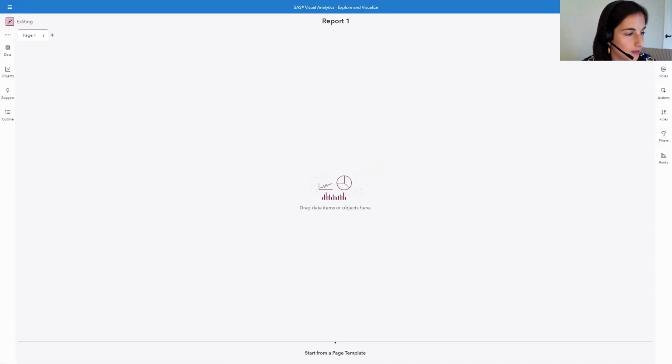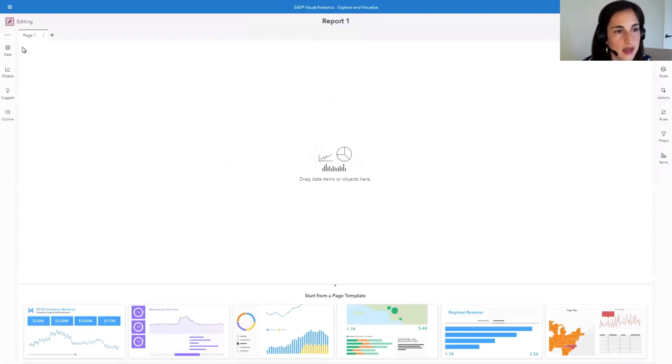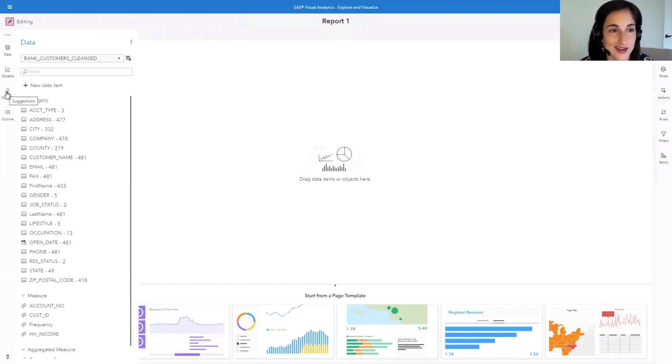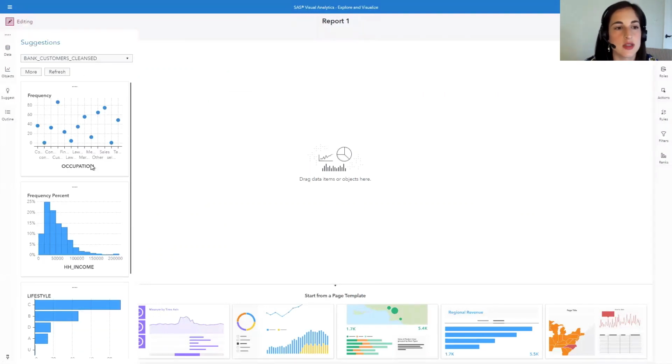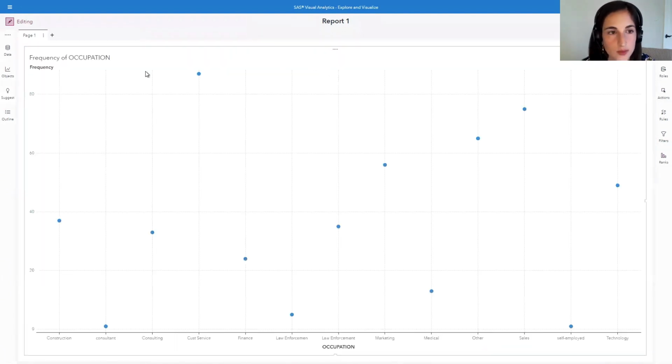All right, so it's opening up a page in Visual Analytics and loading our cleansed data. If I click on the suggest icon here, we actually get some suggested visuals that we could use with this data. So I think that's really neat. For example, let's drag this frequency one over. We can see the frequency of occupations. And actually, first thing I notice here is law enforcement at the bottom doesn't have a T, and law enforcement does. These should probably be grouped together, so it looks like there's some more standardizing we need to do.